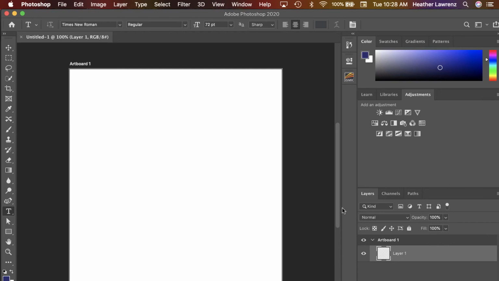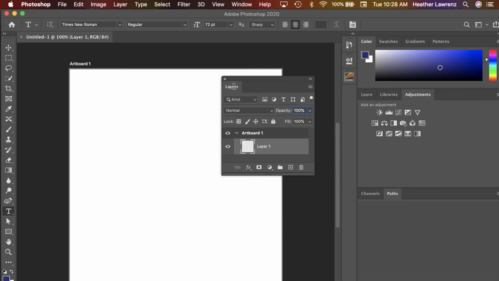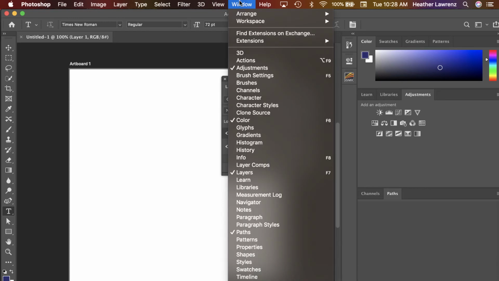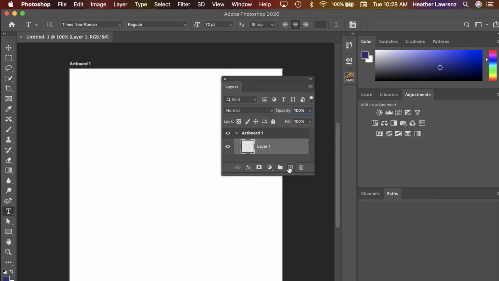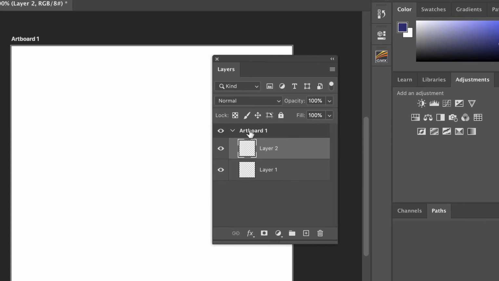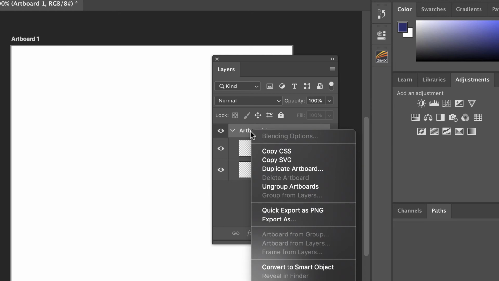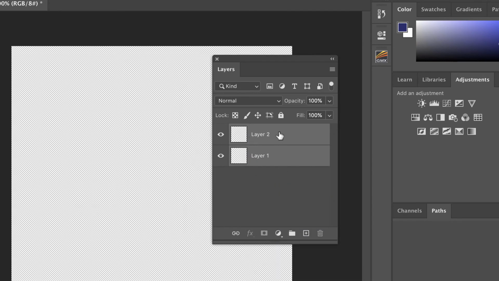Same thing, you have a Layers panel. And if we don't see it, again, we go to Window, Layers. Here's our new layer. Now, notice when we set this up, we forgot to say no artboards. So you are going to want to get rid of these artboards before you go into After Effects. Just right-click or control-click and go to Ungroup Artboards, and then you'll just see layers. So do check that in your Layers panel. Same thing as we did over in Illustrator.